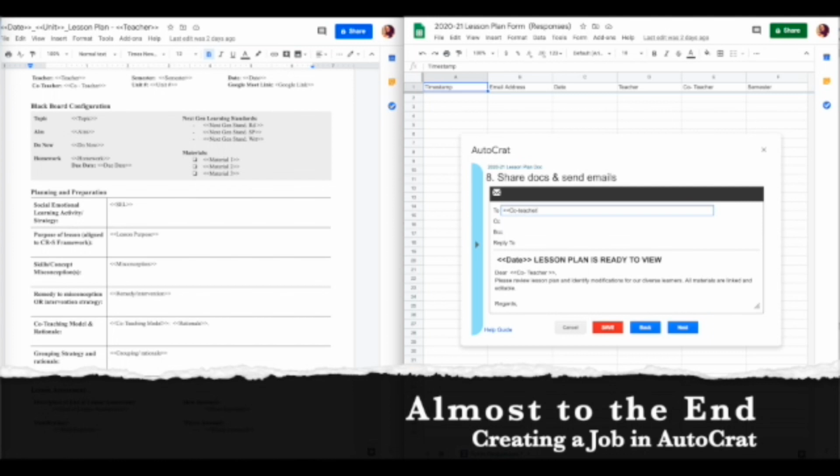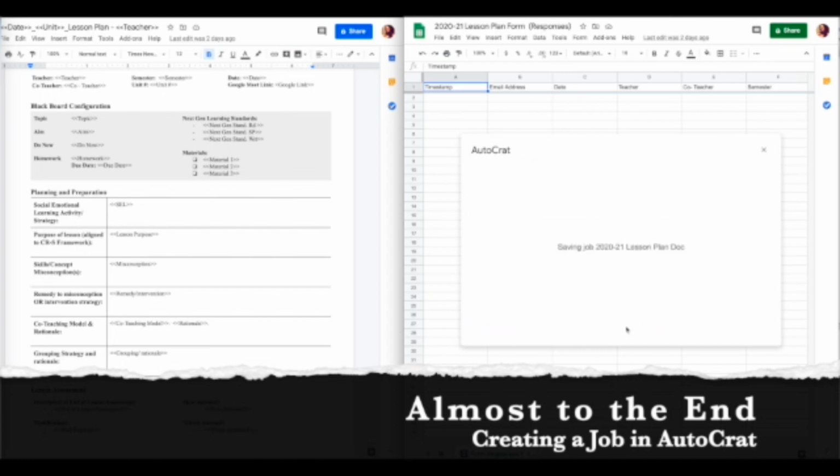So notice on the top, I put in the tag for the co-teacher email. So you want to make sure that anything that you put here with a bracket, you want to make sure that it's replicated in the form. So that's it. My job has been created. Let's take a look at the magic. Be right back.